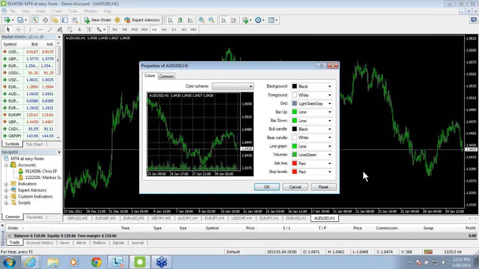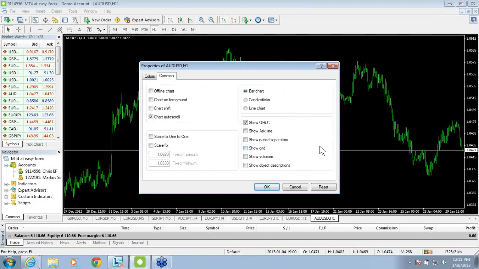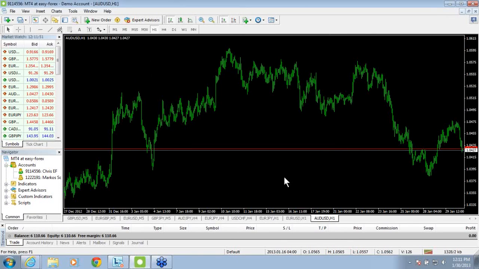Under the properties box here, you can actually customize the colors of the chart. And under this common tab, you have a few more options. One thing you should be aware of is that this line here, which is the live price, is the bid price, so the price is to sell. If you want to also view the price to buy on your chart, just click Show Ask Line and click on OK, and this will appear on your chart. Okay, so always bear in mind that the live price moving around on the chart is the bid, the sell price.